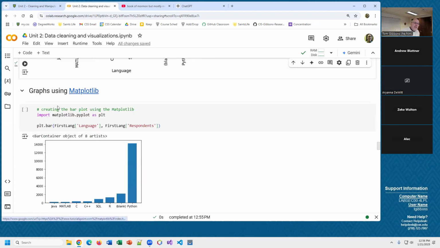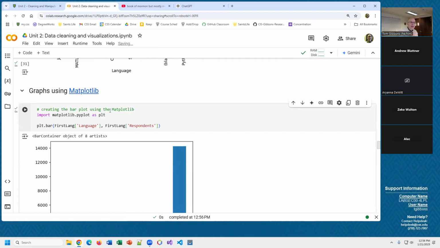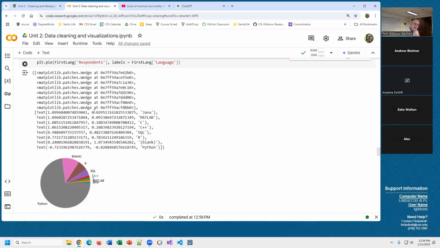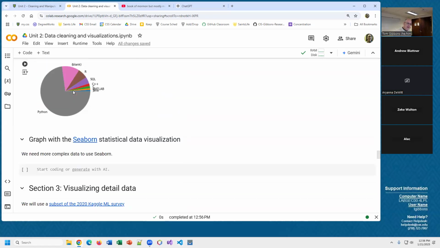We mentioned matplotlib. And again, here you'll see the import. Generally you just have to import once, so that's at the beginning. And again, here we can create this. So again, it's plt dot bar, and then we specify our variable here, the X and the Y, the language and the respondents here to get this plot. You can also do this sort of pie chart, plt.pie, and again, you can specify how this works.